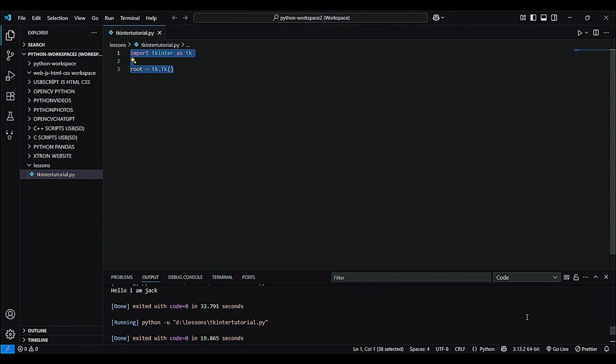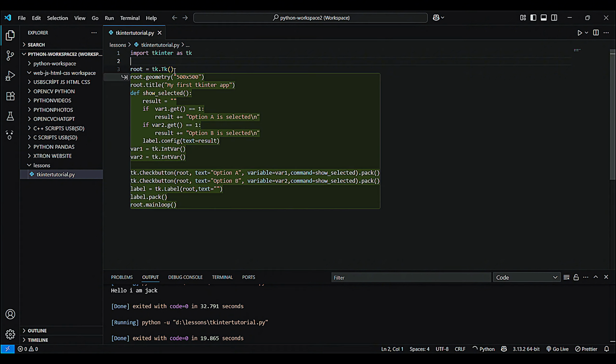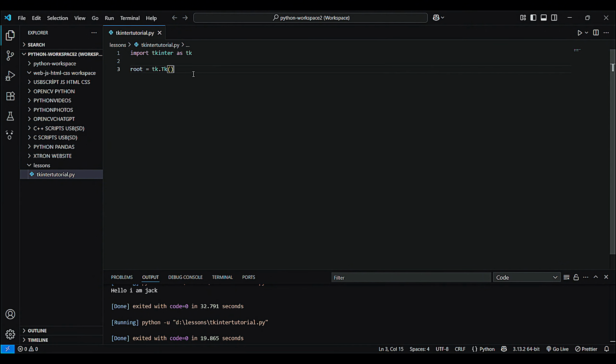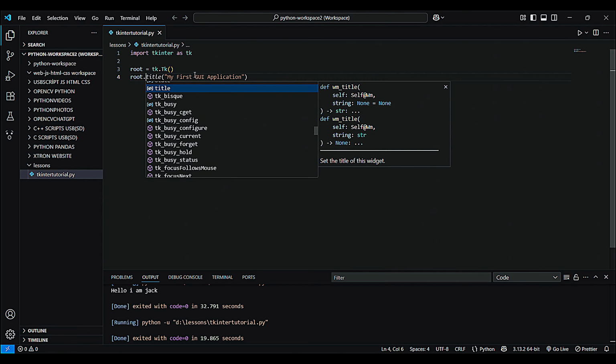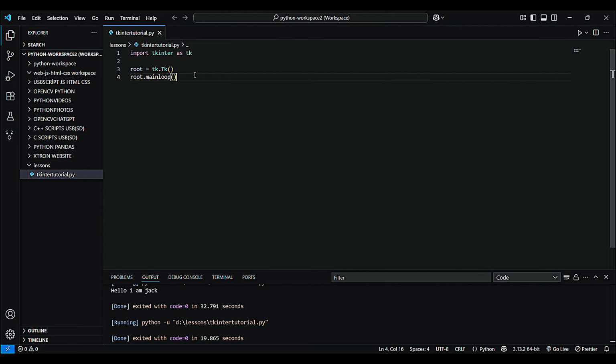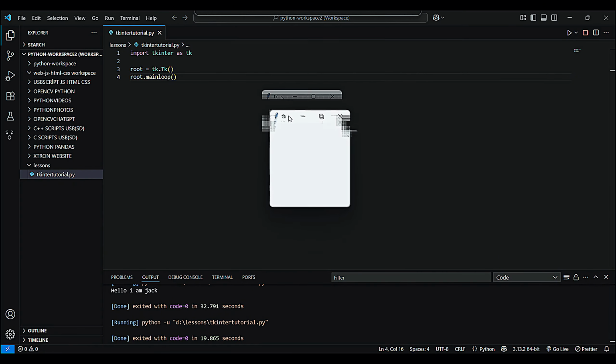But look, it does not loop the window, so it closes immediately. If you want to loop this window, you're gonna do it like that: root.mainloop(). So look, it's very nice now.